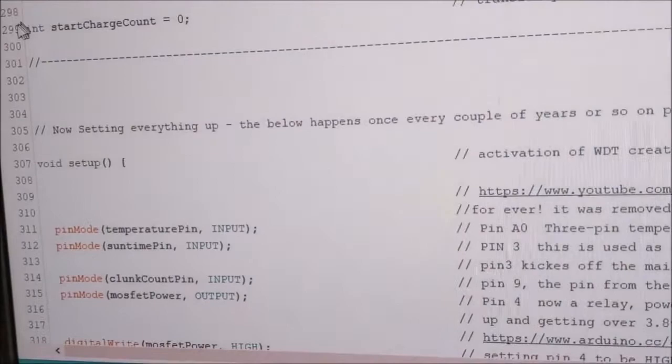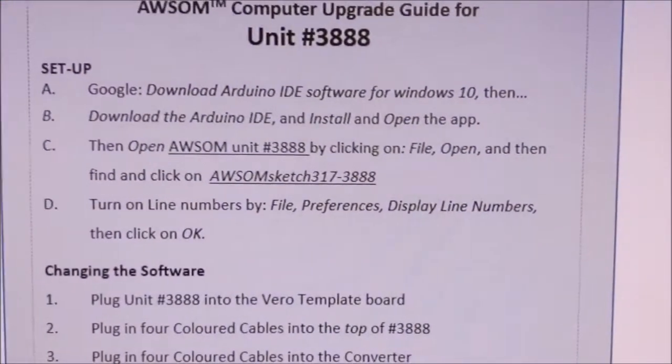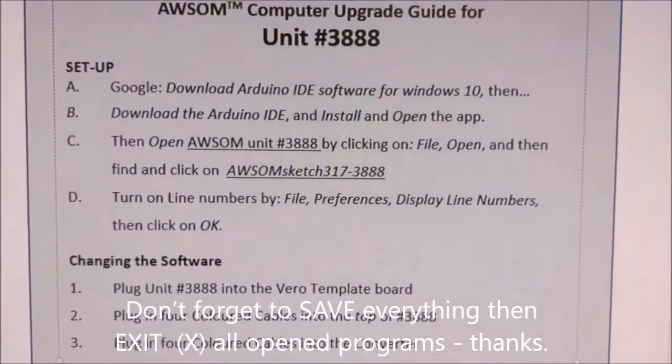Now really, once you've done that, that is it. That is the setup complete. So you've done step 1. Congratulations.